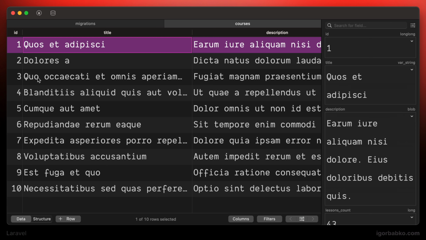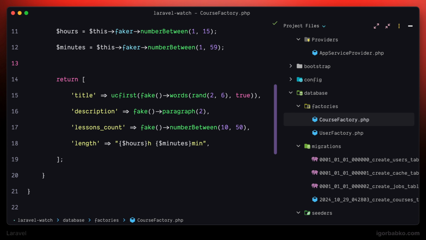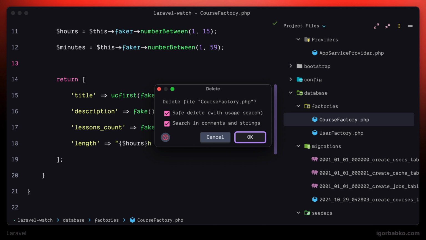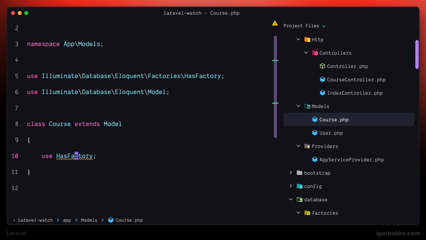And by the way, since we are using Laravel IDEA plugin in PHP Storm, there is a quick way to generate factory automatically. And to demonstrate this feature, I'm going to remove course factory file. And then let's go back to course model. As we can see, has factory trait is highlighted. That is because there is no course factory for this model yet.